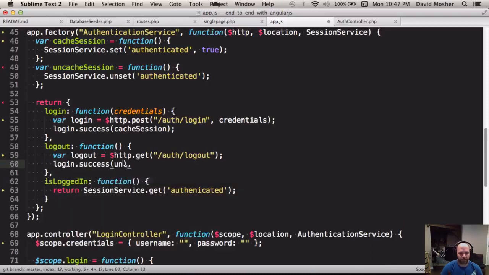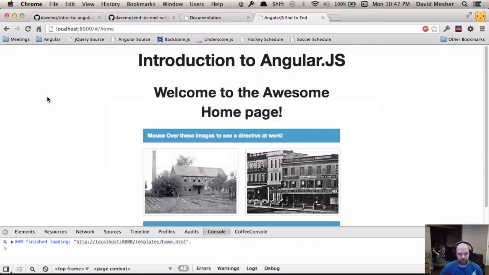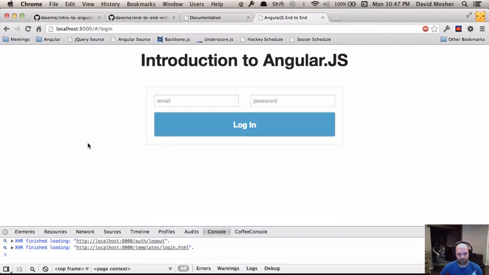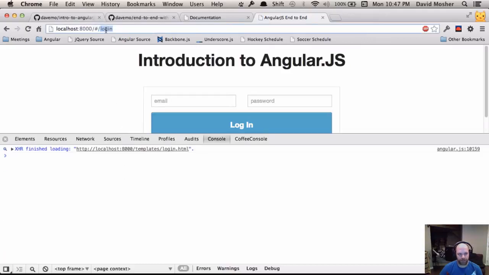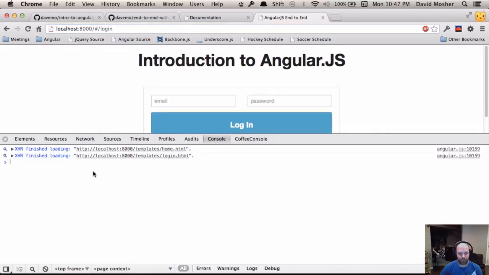We want to uncache the session. And those two things, in conjunction with our routes that require auth, are checked to make sure that the route doesn't contain that route and they're not logged in, should allow us to have a basic form of access control for our routes. So let's reload the page, and let's try to go to home. And you can see that I got redirected back to login.